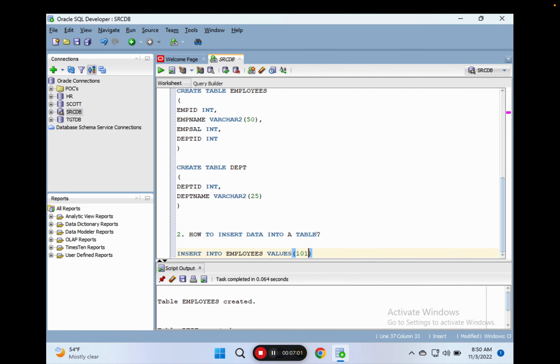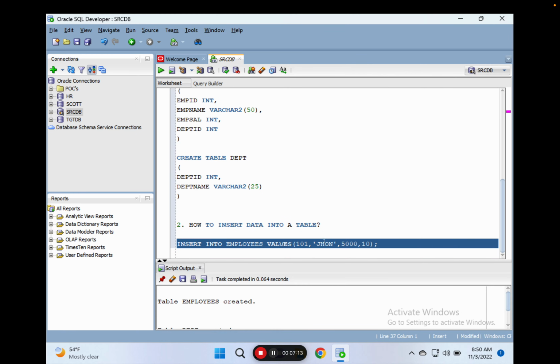Okay, so take some random data. All the character data types should be in single quotes in Oracle. John, make it 5000 and give some department name. So you can insert the records, select that insert line and then execute. See, one row got inserted.